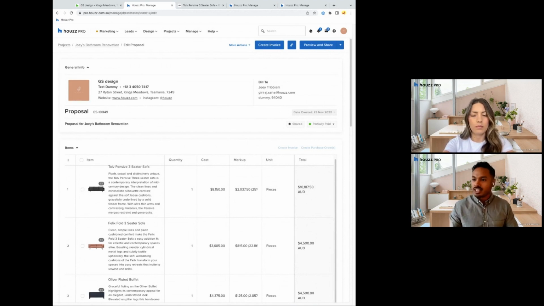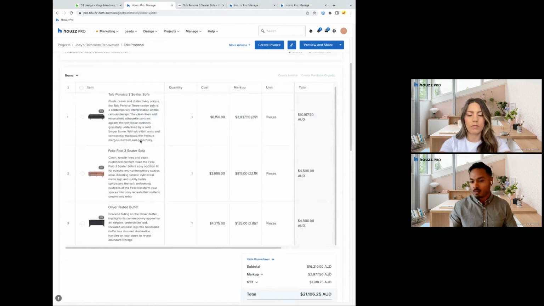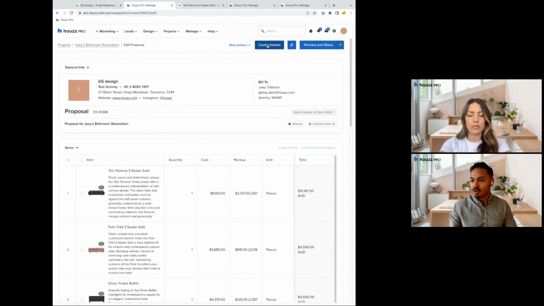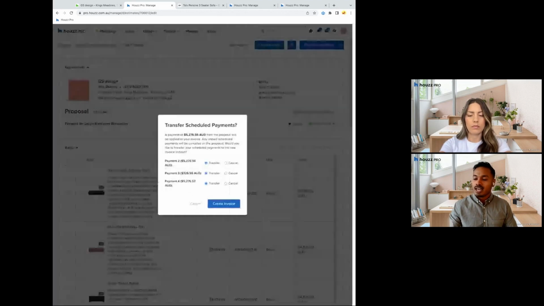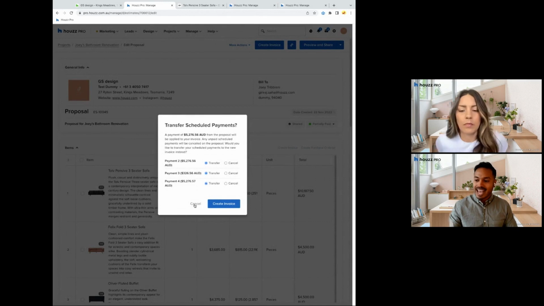Now, there are a few ways you can create invoices in HousePro. One is from the project dashboard. Another is from the invoice dashboard, but you can directly create an invoice from the proposals by clicking on the create invoice button at the very top. Now, when you do that, there were a few payments that I created that haven't been paid yet.